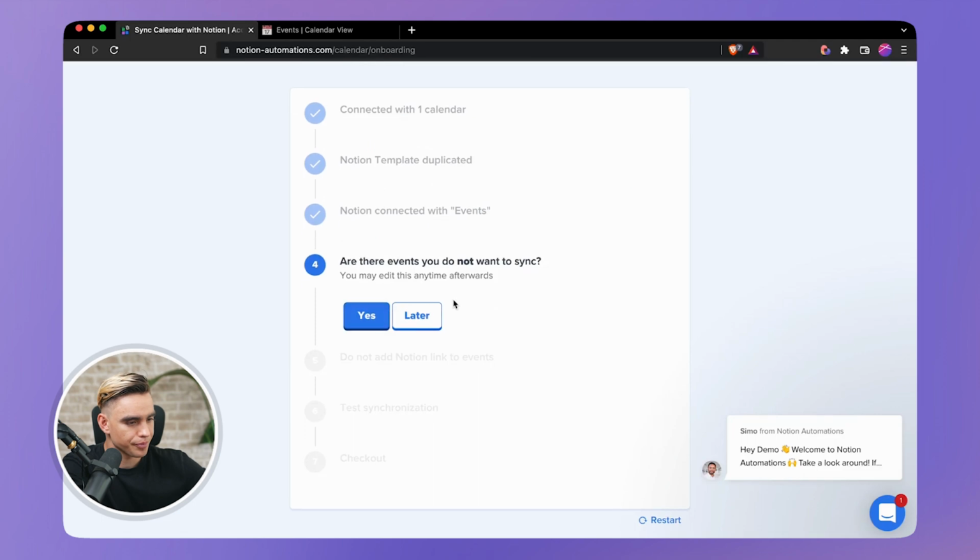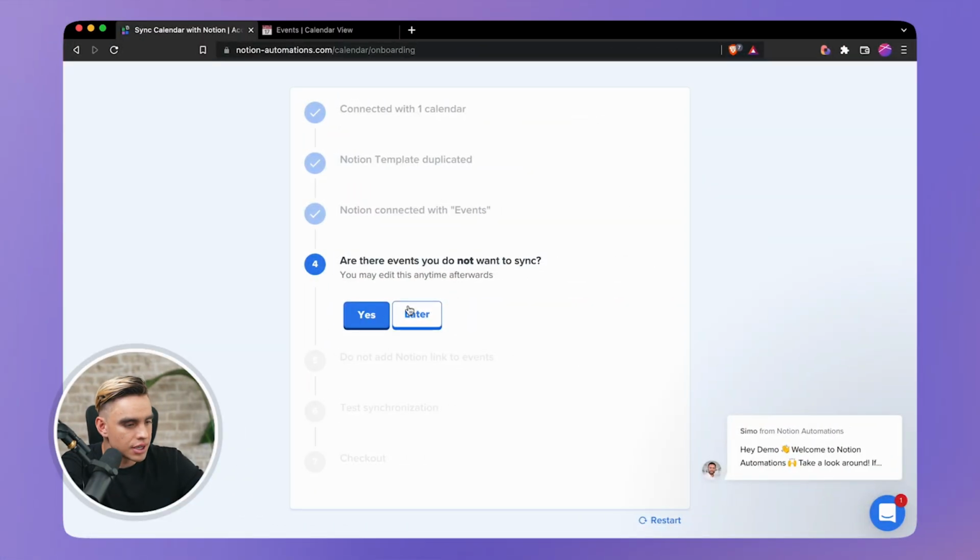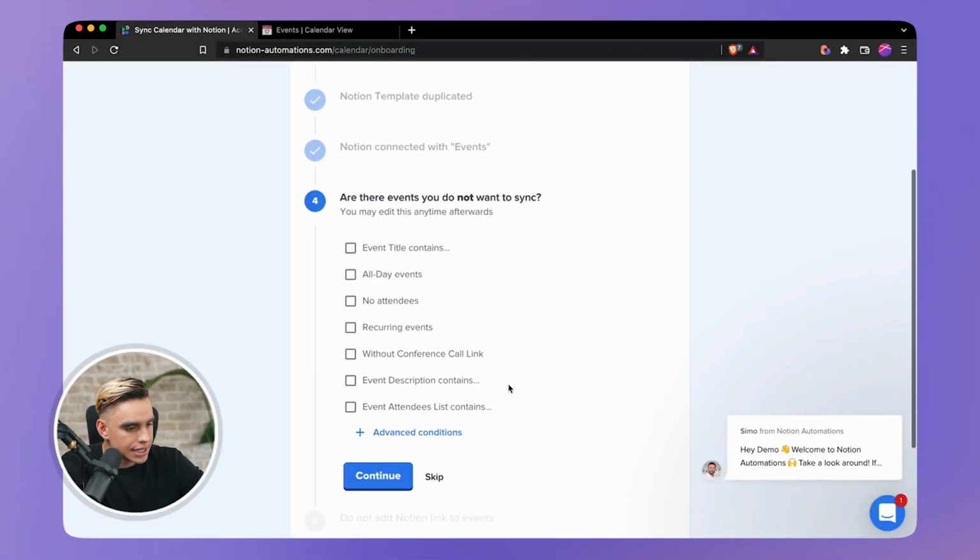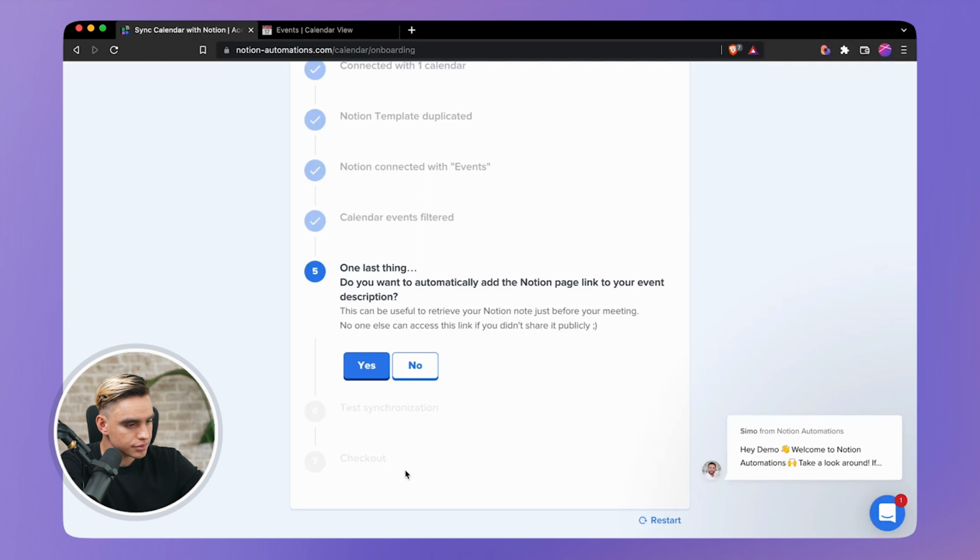Let's hit continue. And here's the really cool part. There are some events that you can exclude from this sync. For example, I have recurring events that are my morning routine, my daily routine when I go to sleep. So I generally want to exclude those events. So let's hit yes. And you can say events that are all day events, for example, or you can say recurring events, which are my daily routine events in my case. Let's hit continue.